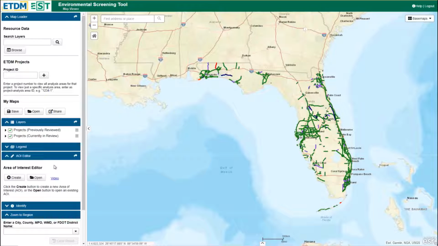I'm going to be demonstrating how we use the new Area of Interest Editor in the new map viewer. To begin, just to get you oriented, the AOI Editor's main interface is here in the left menu section of the new map viewer. You'll see it listed about halfway down. It has options for creating a new one, opening an existing one, and a link to this video.